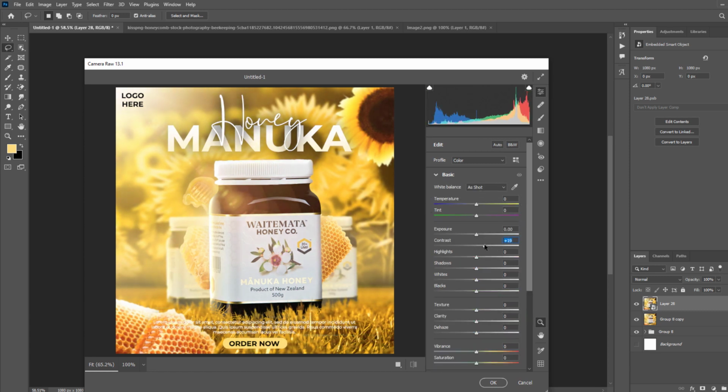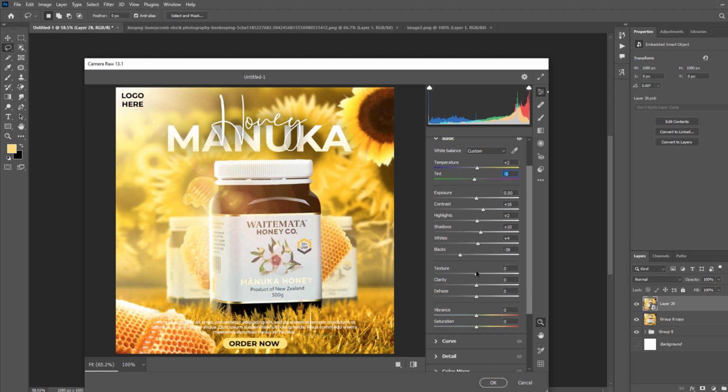So first of all, the contrast, very important. We don't have contrast on our design. Highlights, maybe they're a bit too much. Shadows, and we'll just increase them a bit. Whites. There we go. Blacks. Just make them a bit darker. We can play with the colors a bit more, yellow or warm. And let's go like this.